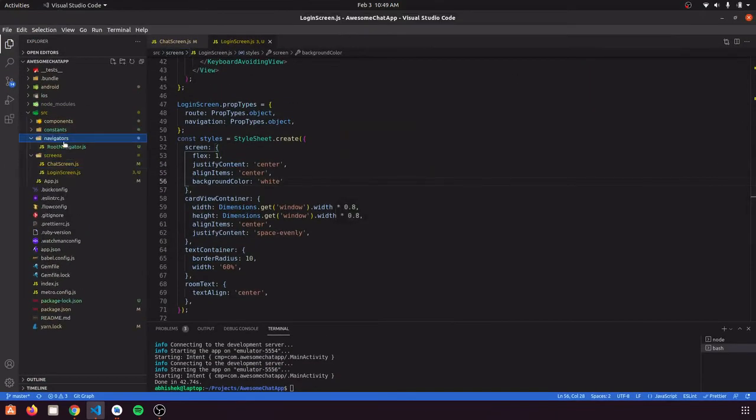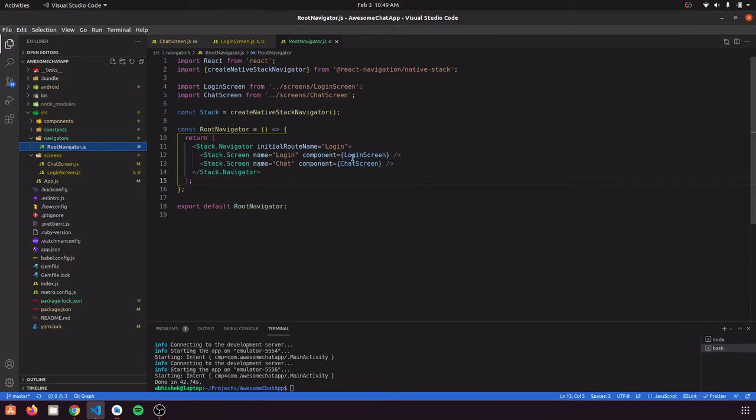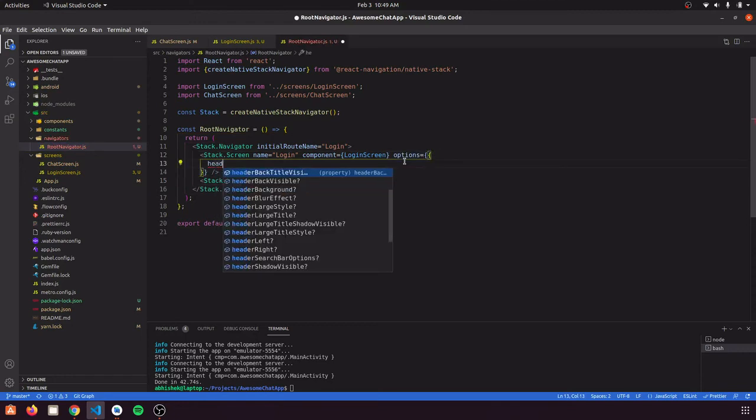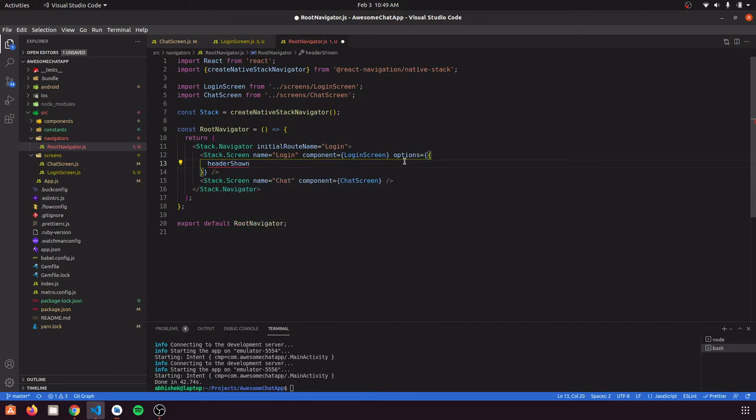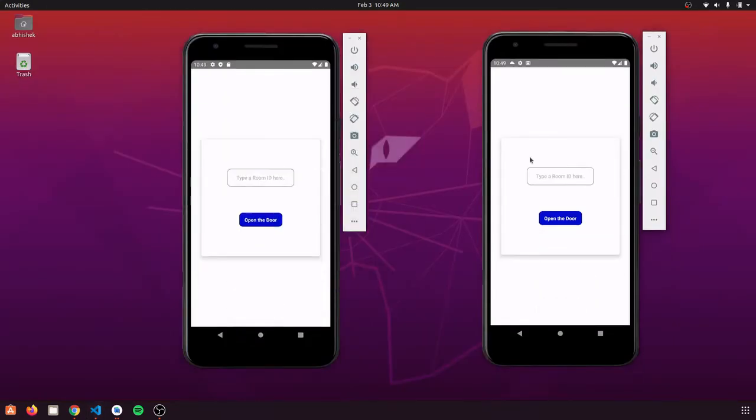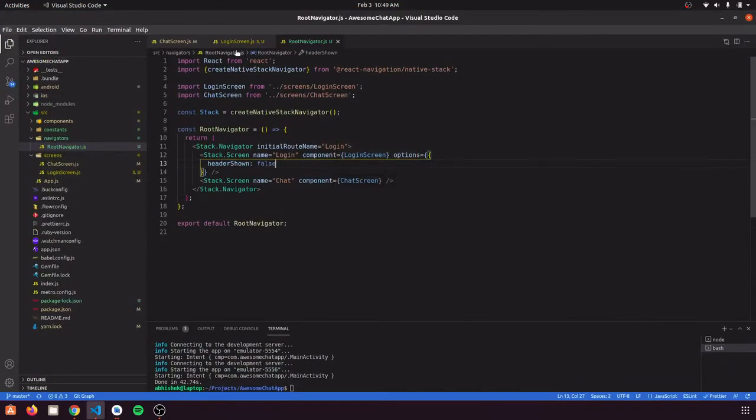And for deleting this header from here, we are going to our root navigator, and we are going to our login screen, and we can define some options here. So let's define our option as headerShown equal to false, and let's just save this so that our header would be gone. So now we have this whole screen, and whenever we press on this button, nothing will happen because we have not defined any behavior there. So let's just define that behavior in our login screen.